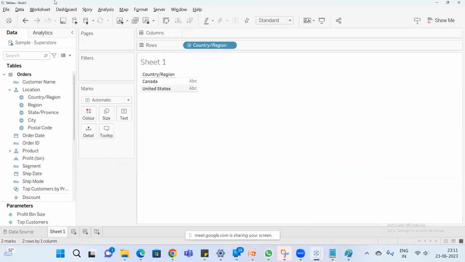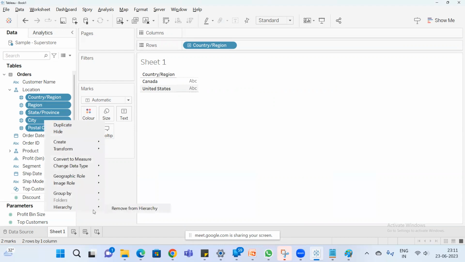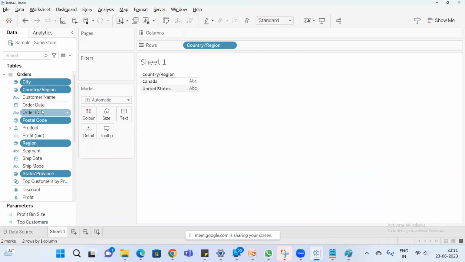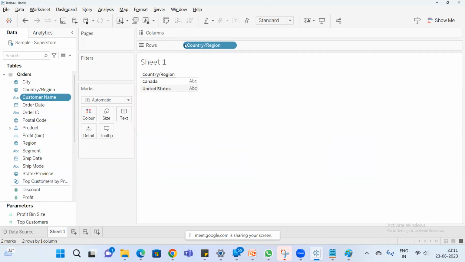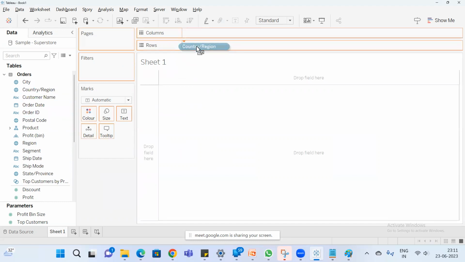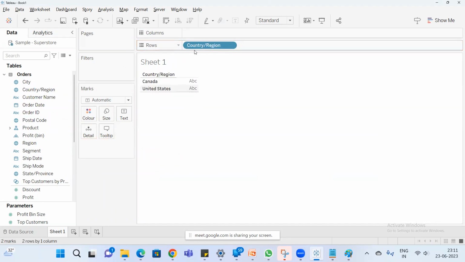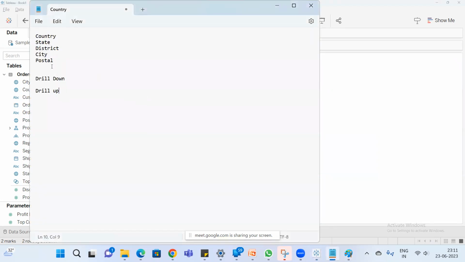So this is a hierarchy. Let me show you how to create a hierarchy in Tableau. First of all, I will remove this from the hierarchy, since it was already created in Tableau. If you remove it from the hierarchy, these are individual fields: country, city, region, postal code. Now when you drag this, you won't see that expand collapse button. It will be visible only when you make it a hierarchy.